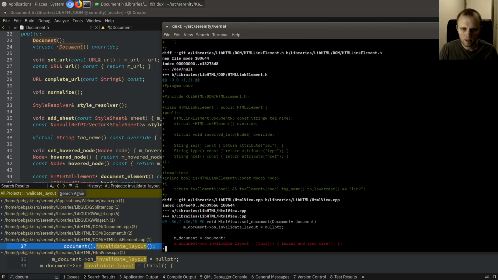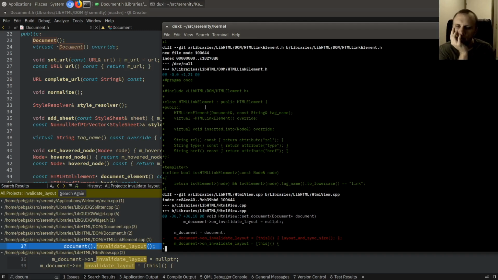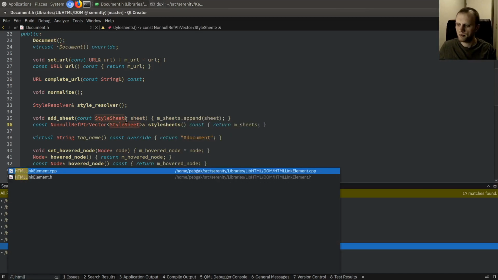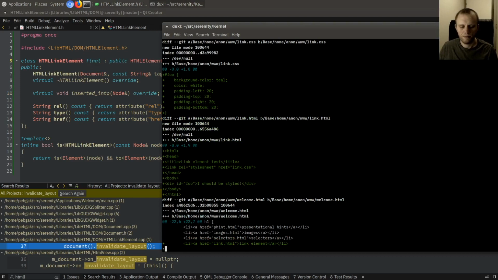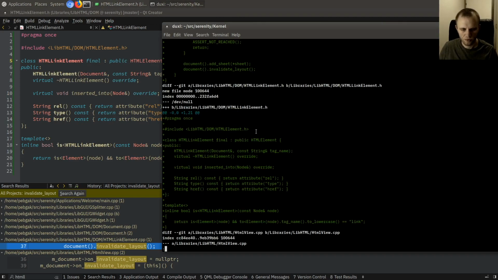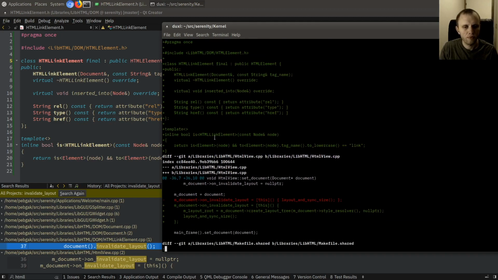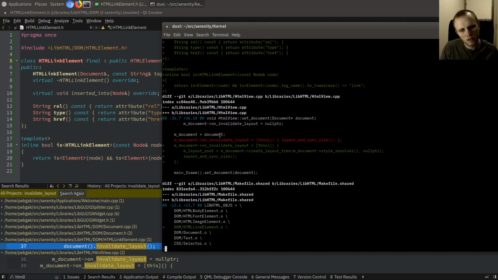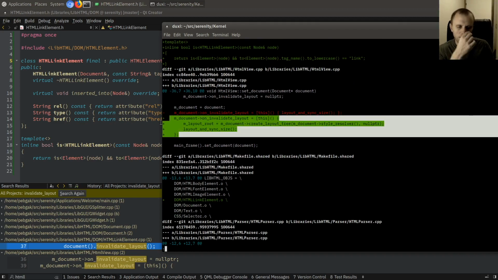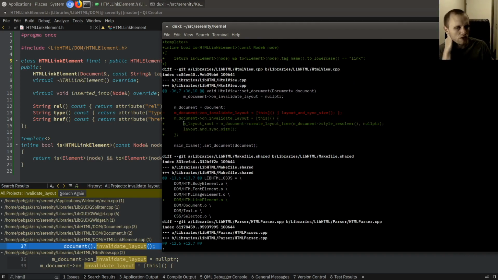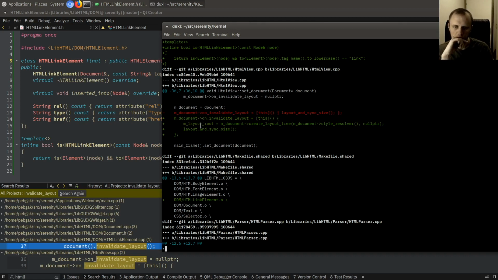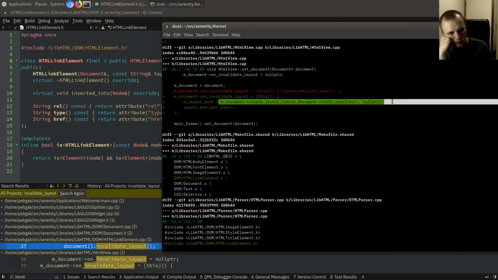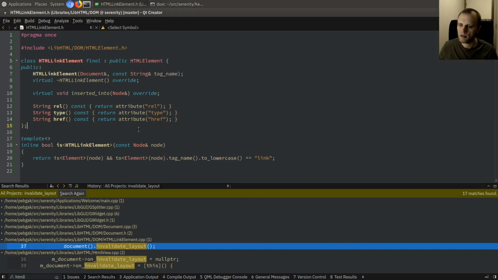Okay, and then here is HTML link element, which, you know what, let's be good boys and put final here. That's cool. And then here in the onInvalidate layout callback, this is where we end up right now when you call invalidate layout. Then we just replace the layout tree with a new layout tree. The old one goes away. It's very heavy-handed, but it works. It's pretty neat.